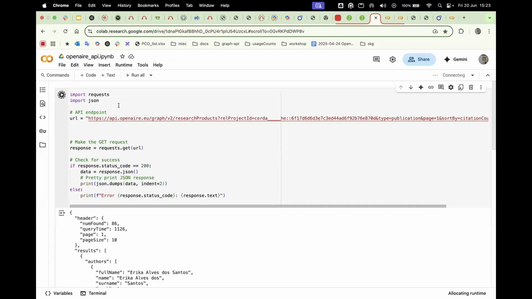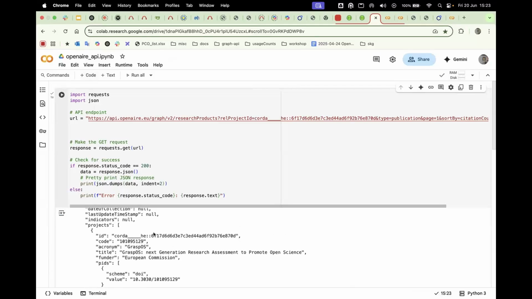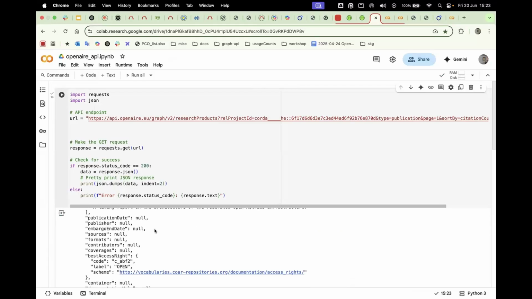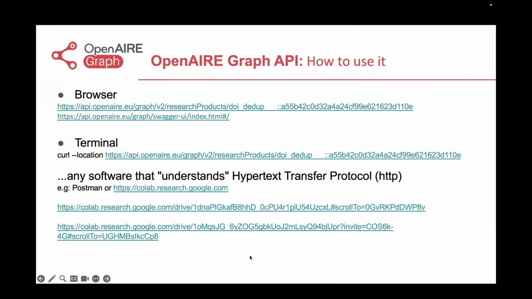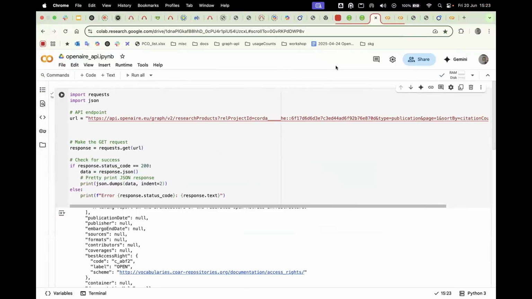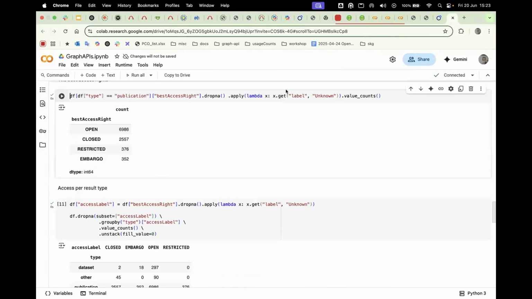This is a Python script. I use Google Colab and it's executing. And again, I got the response. And this is the one that I showed you here.